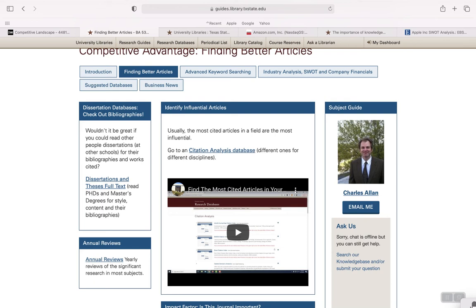Dissertation and theses, full text. You can, not just stuff done here, but other schools, you can go back and look at their works cited page. If someone wrote a PhD that's on exactly the same topic as you're doing, this is just building on other people's research. Perfectly fine way to get started in case you're overwhelmed.